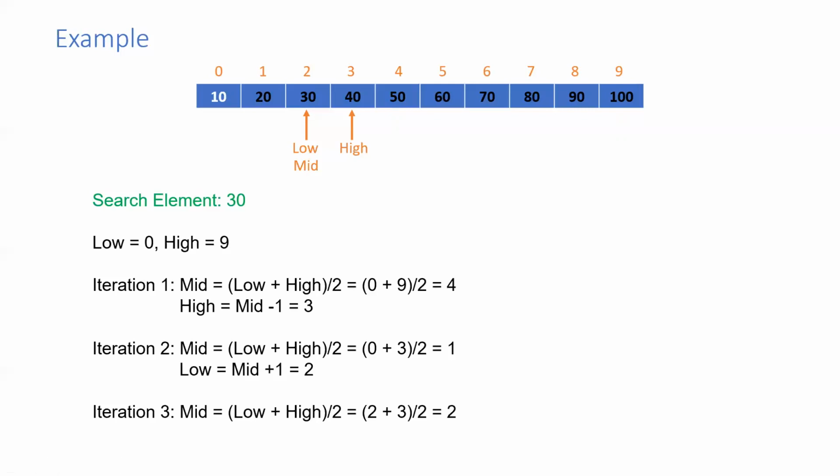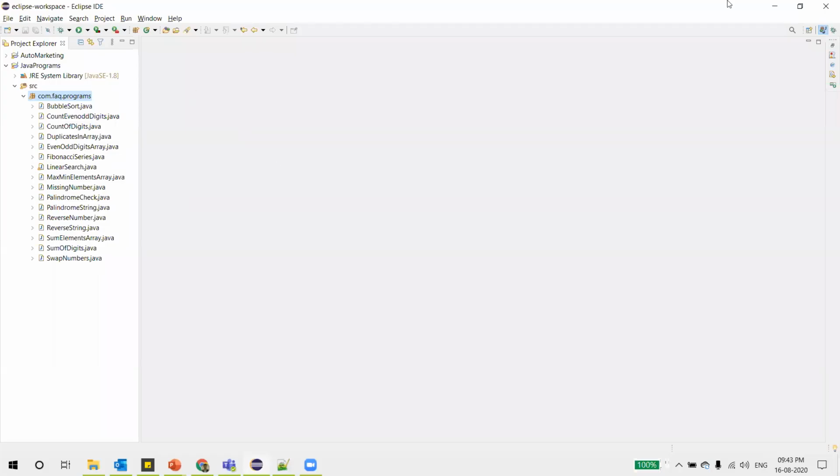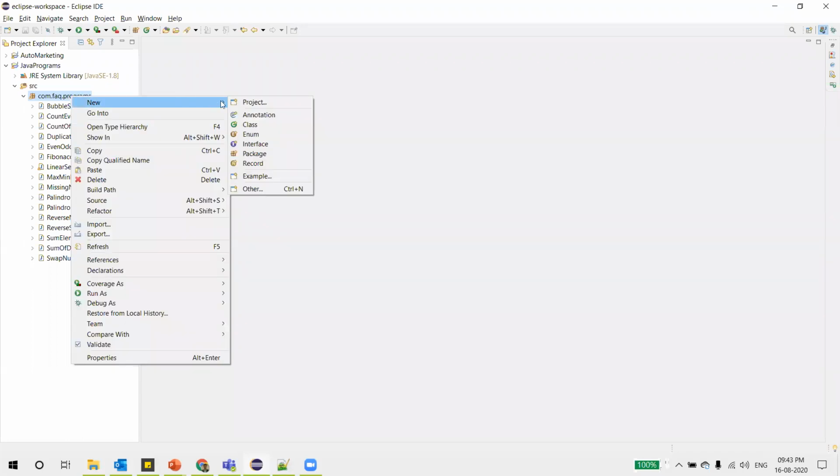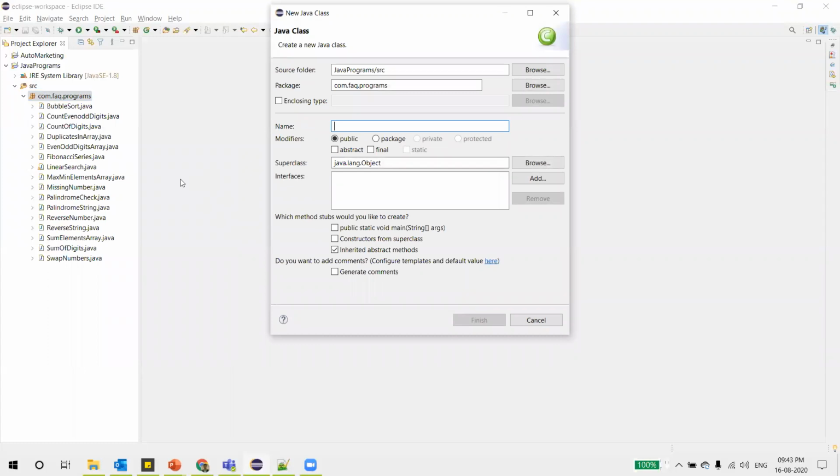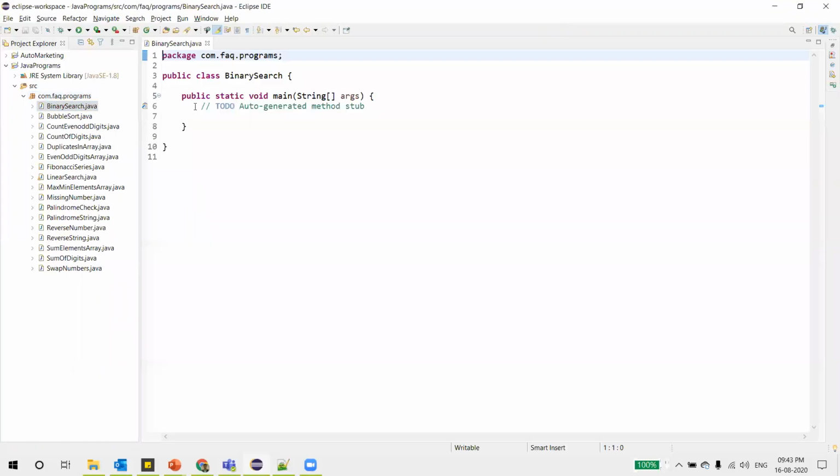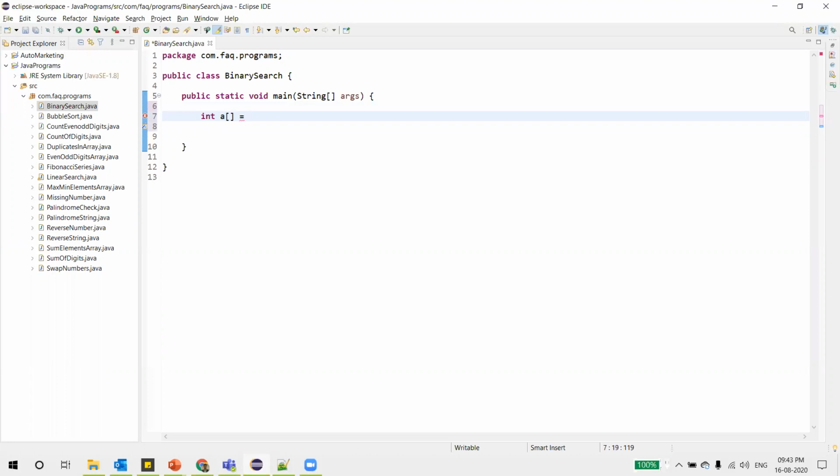And now let us apply this by writing a Java program. Let me create a new class and we'll name it binary search. We'll declare an integer array a, and we'll take the same 10 elements as shown in the example, in the same order.